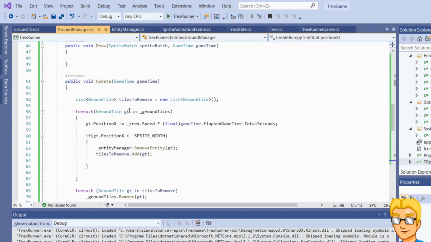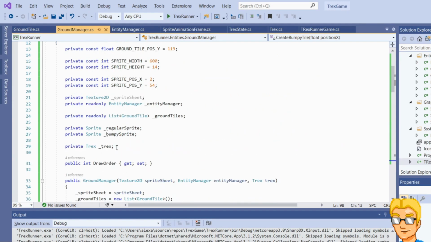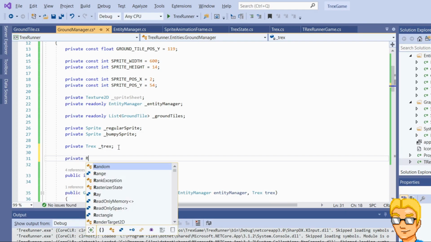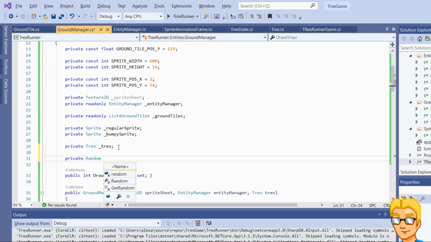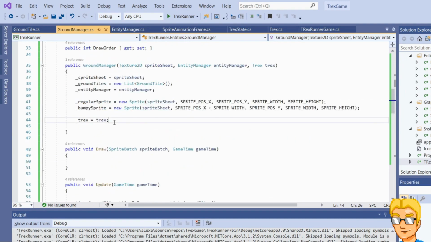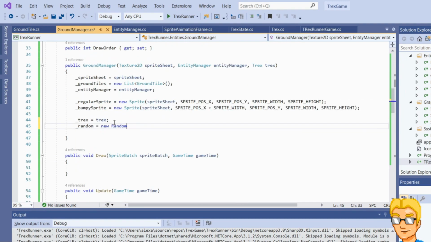So let's do that. And for that, first of all, we need an instance of random, in order to randomly determine if it's a regular tile or a bumpy tile. And in our constructor, create an instance of random, assign it to the field.